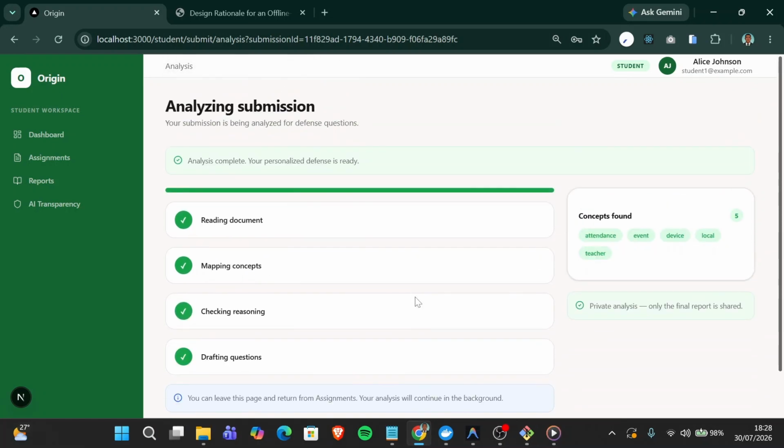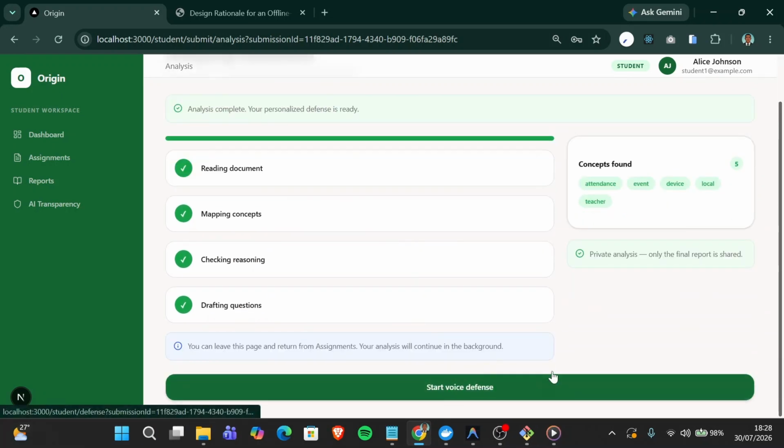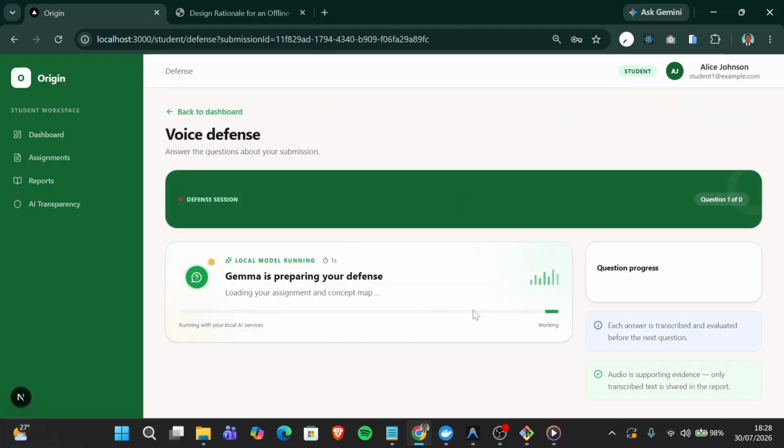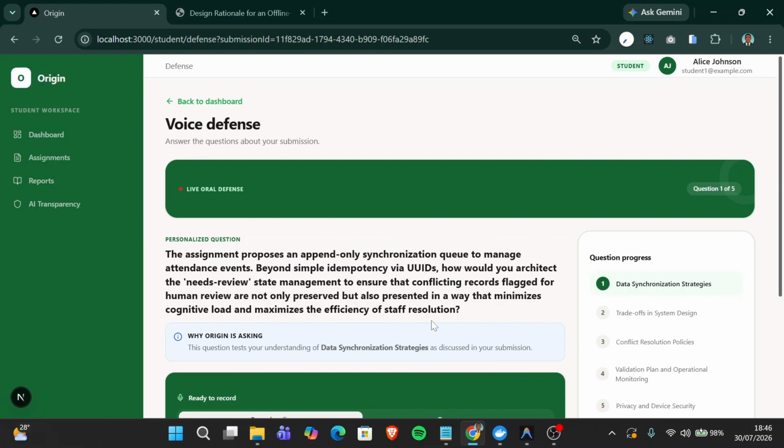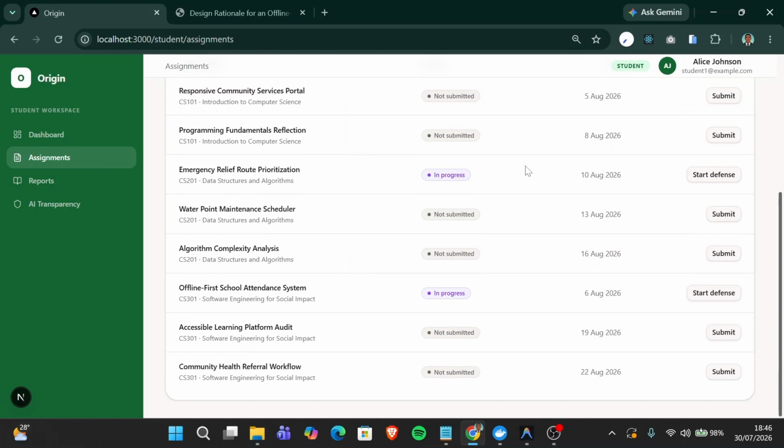Alright, so Gemma just finished analyzing the submission. I'm going to start the voice defense. This is also going to take some time. So the questions are ready for defense, but I'm not going to be using this. There is another set which I already prepared answers for. Both documents are in the repo and the structures are also in the README.